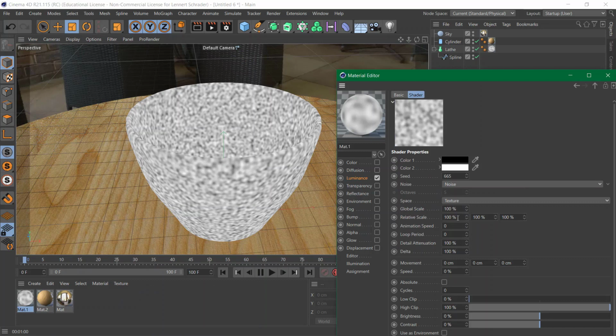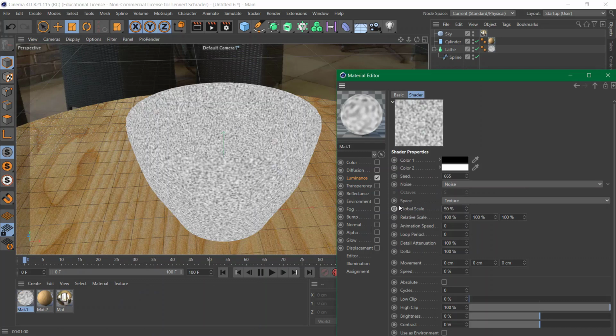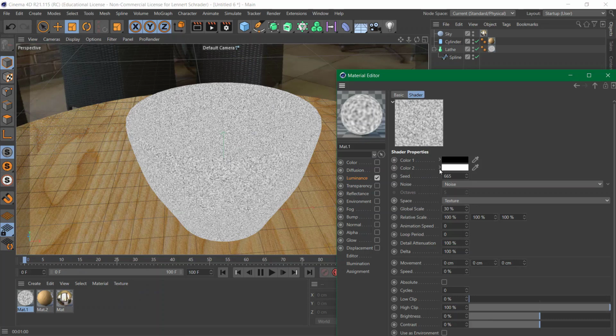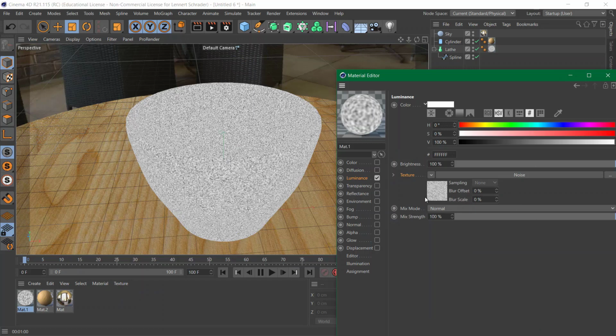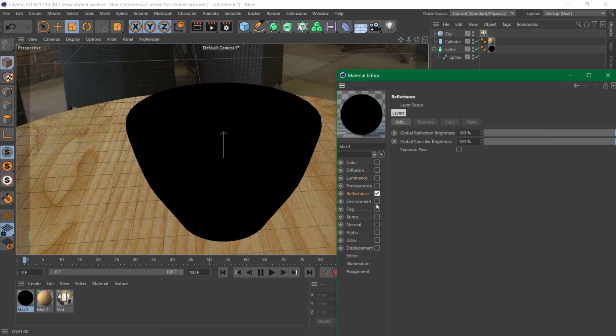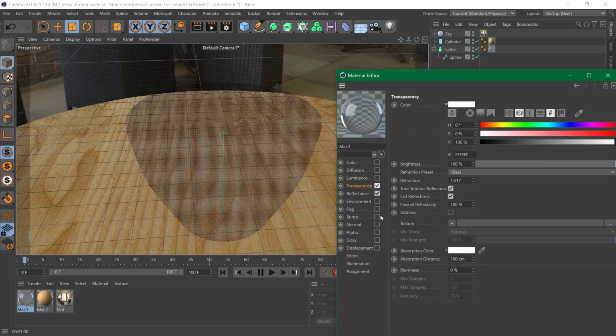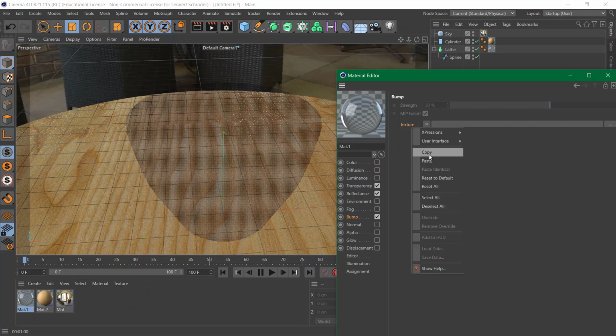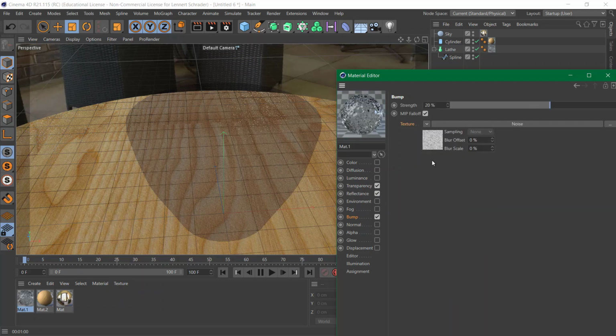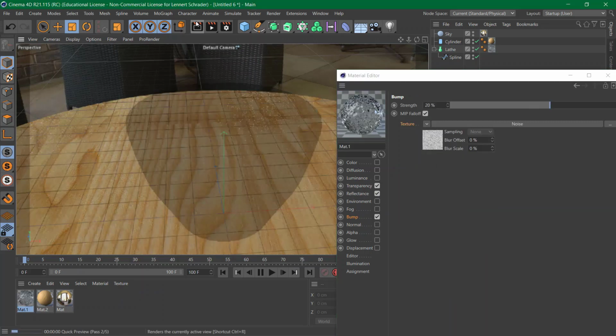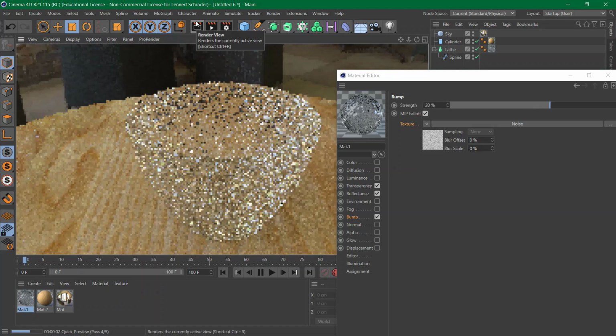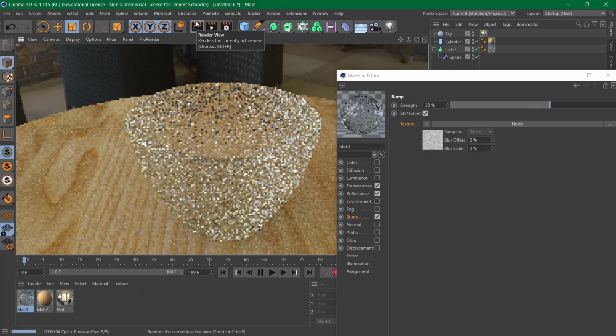And maybe I make it even smaller. Maybe 30%. Then I can copy this texture, disable the luminance, turn on reflectance and transparency again. Then I go to the bump and I paste the texture. Easy. And when I now render, my glass has that structure.